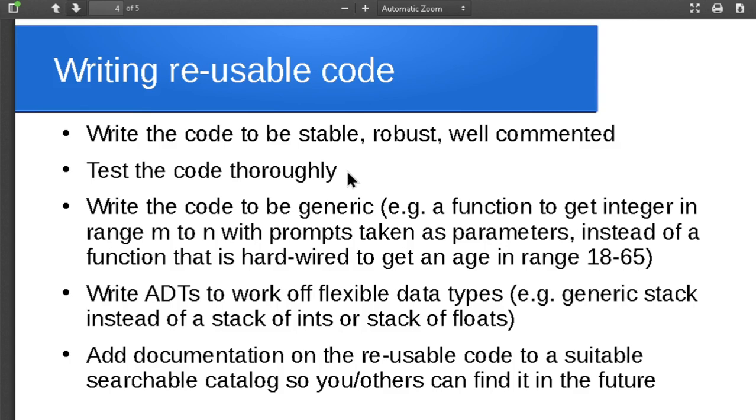Now, in terms of writing your own code with the idea of reuse in mind, of course you want to make sure that the code is stable, it's robust, it's well commented, it's high quality, it's well laid out, you've tested it thoroughly, and you want it to be reasonably generic. So if you're writing a function to get an integer in the range m to n, then you don't want to write it with prompts that are specific to one particular purpose.